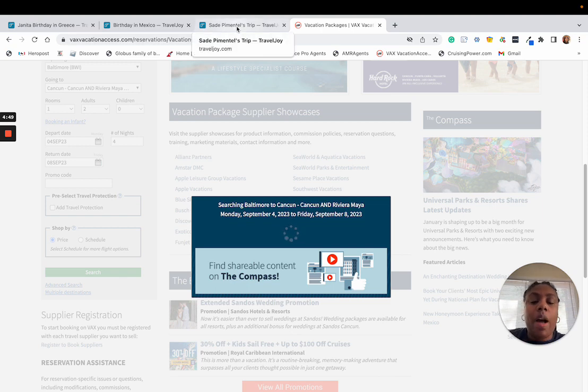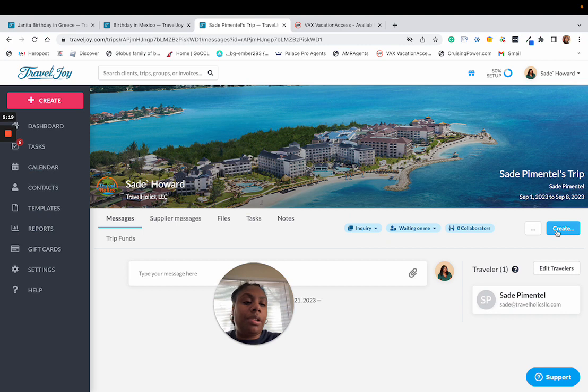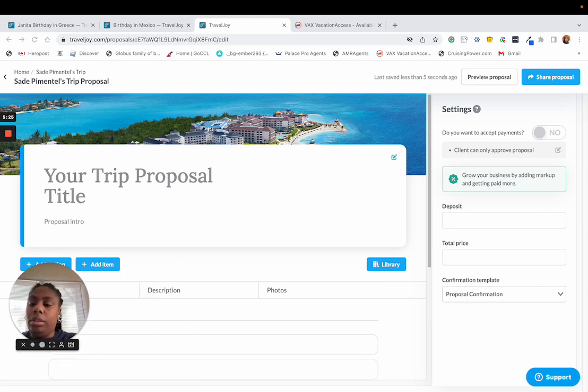While these are loading, the other thing that you would want to do is to prepare your client profile within TravelJoy. You want to make sure that you've added your client to the TravelJoy system as a new client, and then you would also want to pick your start and end dates for the trip as well. What we're going to use is the TravelJoy Smart Proposals. So I'm going to come over here to create, and I'm going to select Smart Proposal. I'm also going to minimize my video here just so that you can see all the elements that we need.